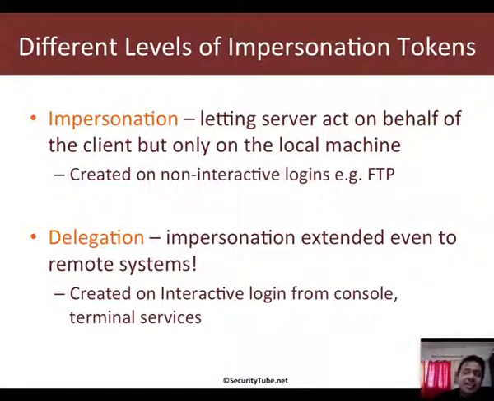So there are different levels of impersonation tokens. The plain vanilla one allows the server to act on behalf of the client, but only on the local machine, right? And this typically happens for non-interactive logins such as FTP. The second kind of token is called delegation tokens, which are much more powerful and can be applied network-wide or domain-wide. This typically happens when you use interactive logins to log on to terminal services.